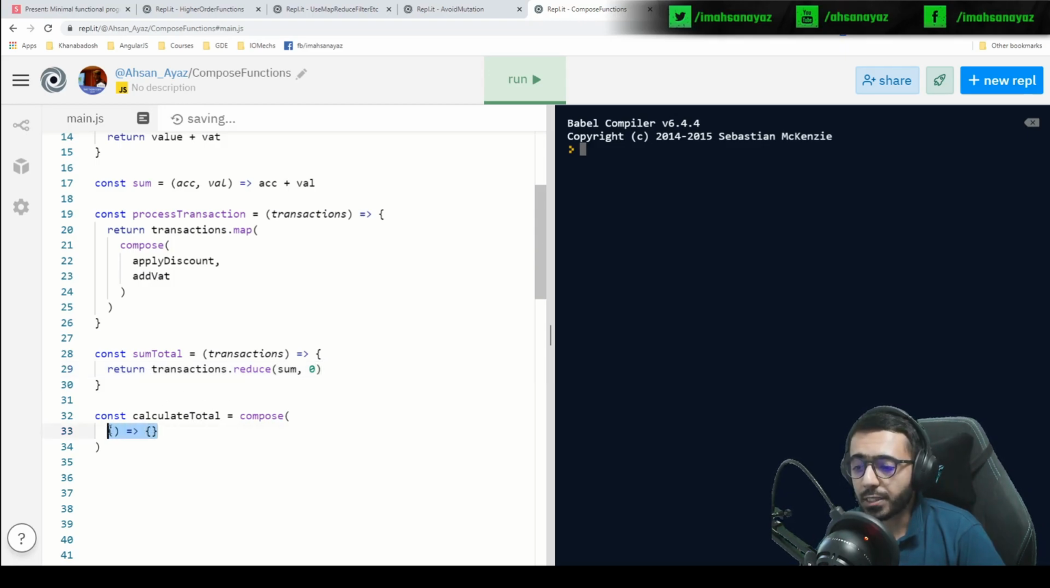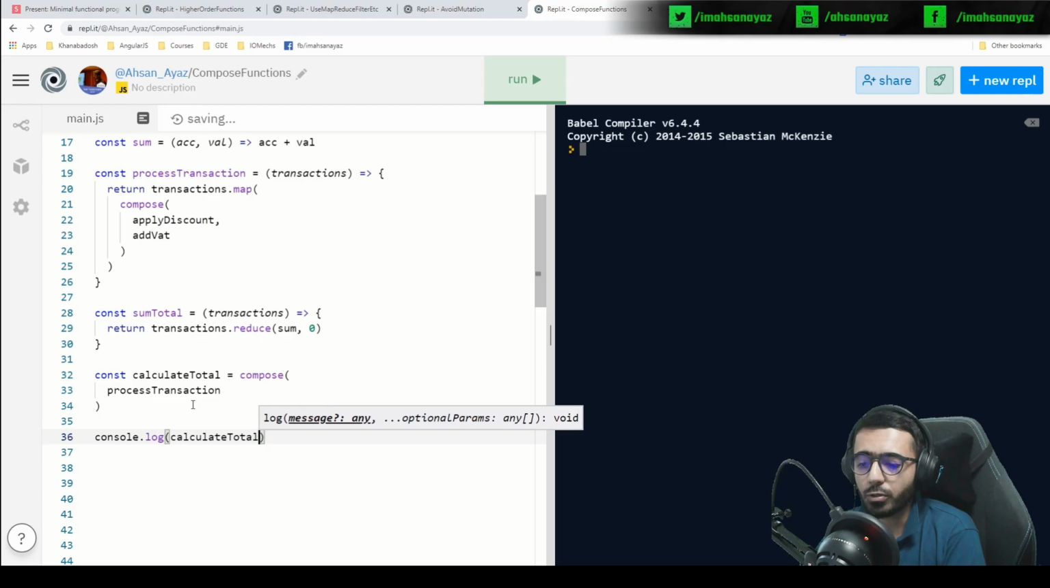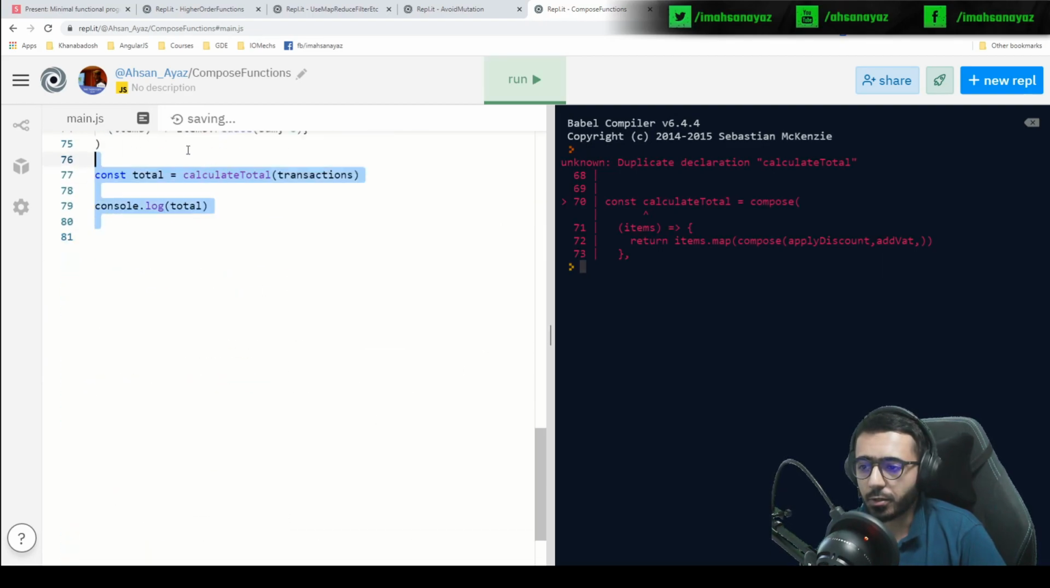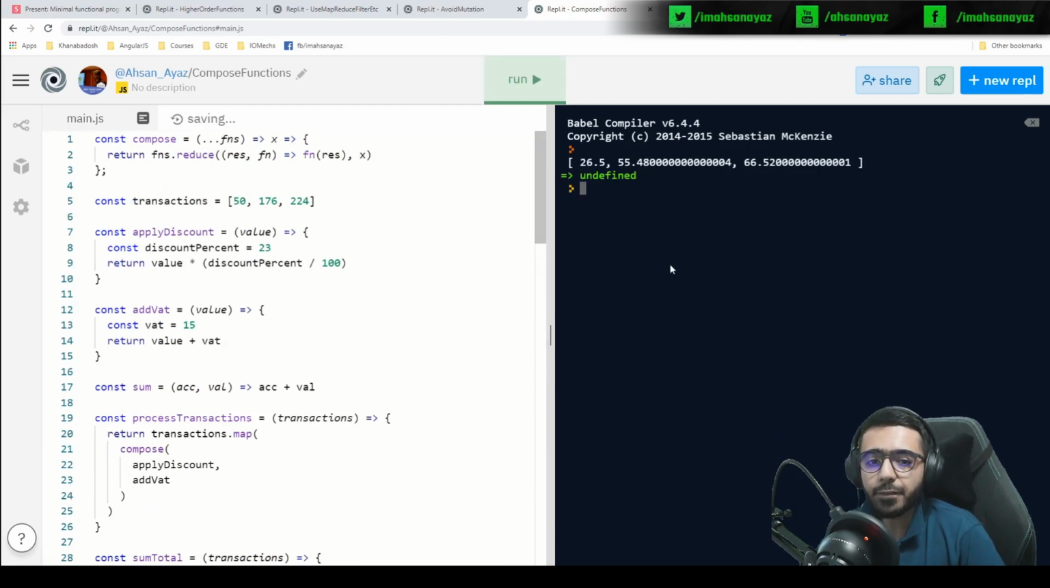Now in order to use this, we can simply say process transaction. What I'm going to do right now is say console.log, and I'll say calculate total, and then I have to provide the transactions array. So transactions, and now we are providing this array here. This array will basically go to calculate total, which in turn will go to process transaction, and here it will do all of the magic. I'm going to put an S here since there are multiple transactions. Now if I try to run this, duplicate declaration calculate total, because I have the code here in case of emergencies. So now if I run this, you can see that we have these array elements.